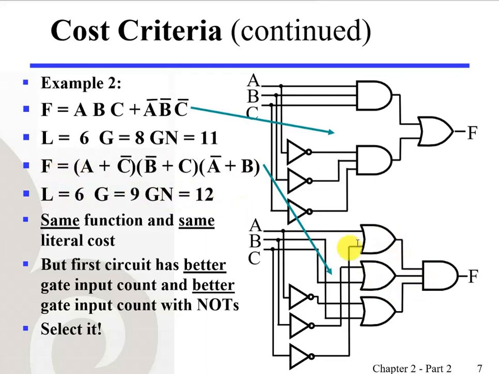And visually we can see that here we have one more gate, right? One more gate and then more lines required to implement this function using a logic diagram. It's the same function, the same literal cost. However, if we take into account other costs such as G and GN, the first circuit has better gate input cost and better gate input count with NOTs, and we can select this as our implementation.